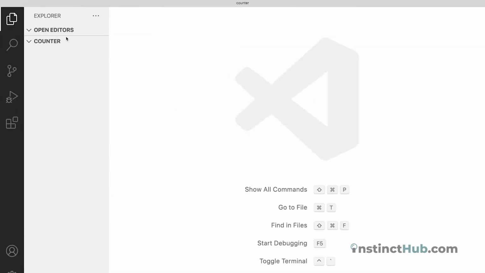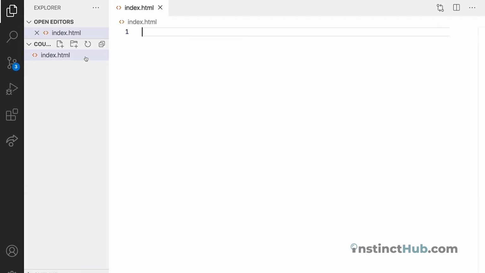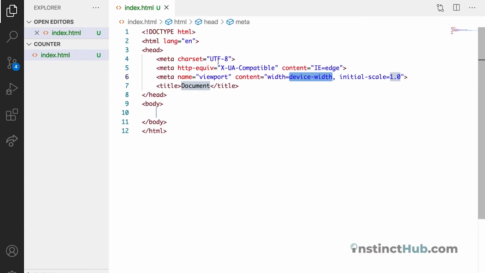Now that we have our project folder opened with VS Code, the next thing we want to do is to create our first file. So our first file is going to be index.html. Now that we have the index.html, we need to declare all the basic HTML tags that will make our project work. VS Code provides us with a boilerplate, which we're going to load.